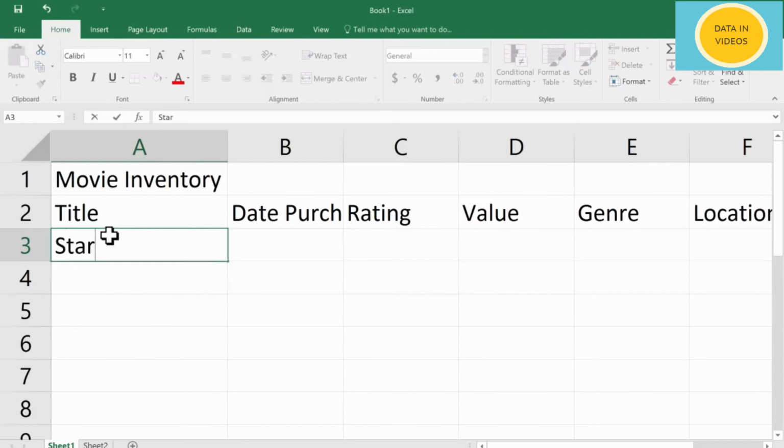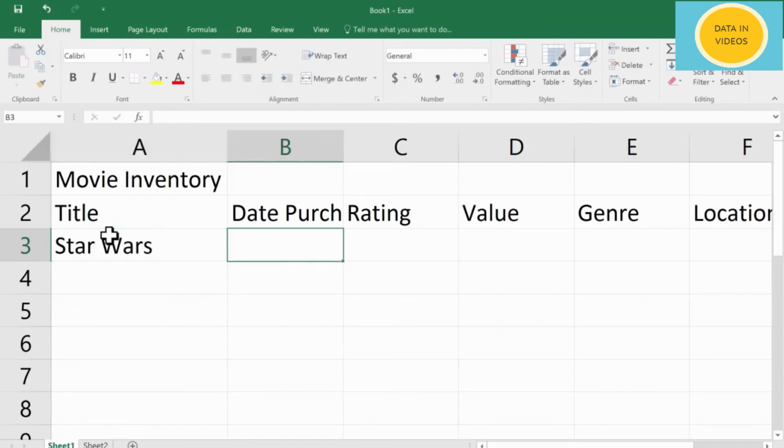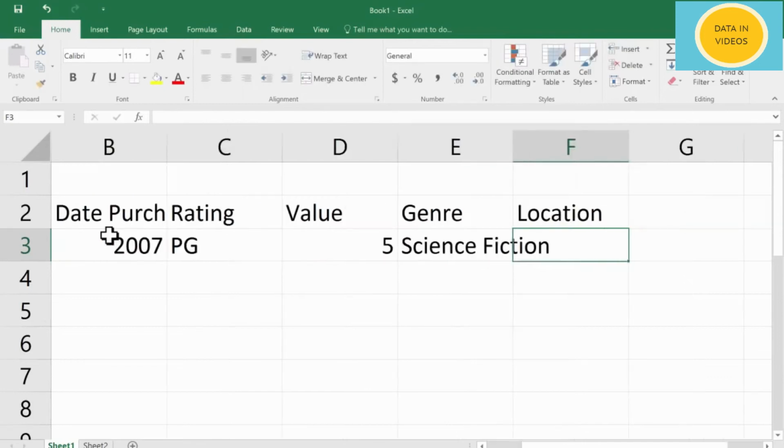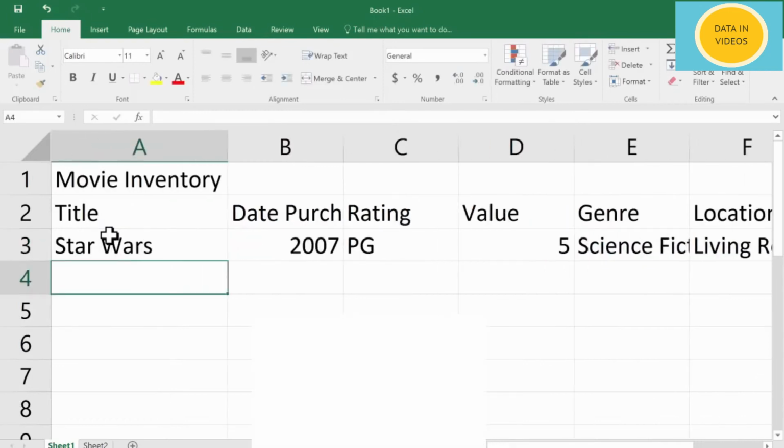The title will be Star Wars. Date is 2007. Rating is PG. Value like 5. Genre is science fiction. Location is living room. So it's an example of data entry. How you can enter data in a spreadsheet.